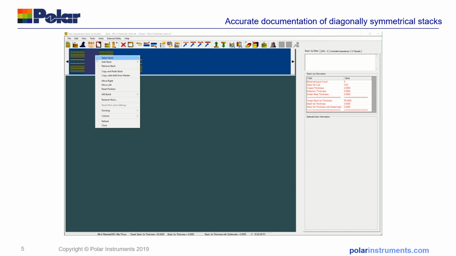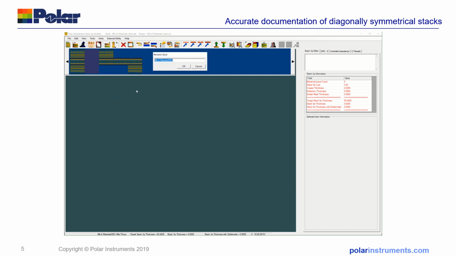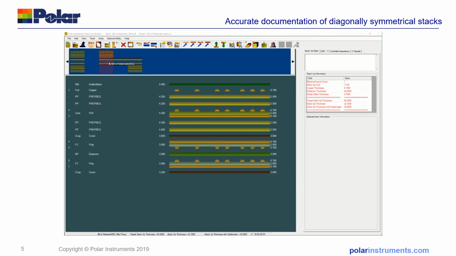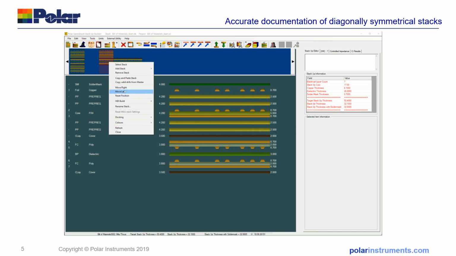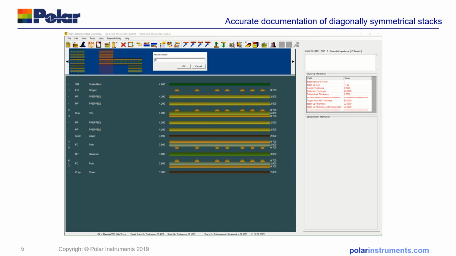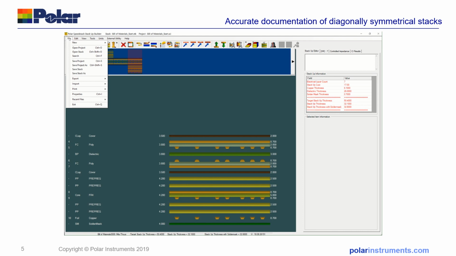We can actually rename this intentionally blank. Rename this, and so on. Once you've reached this stage, it's very simple to go ahead and print a technical report.